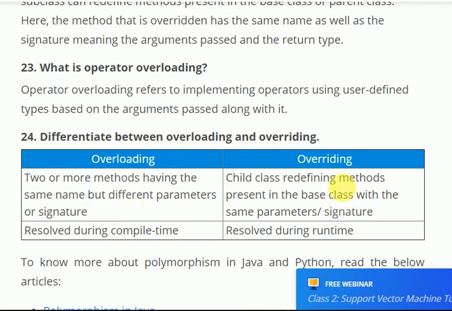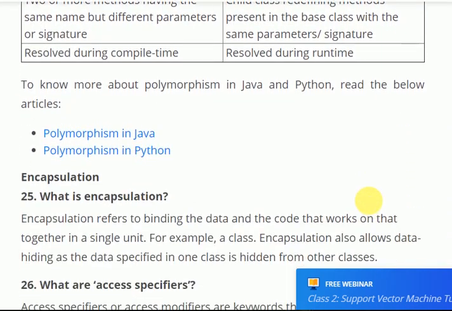Overloading versus overriding. Overloading results during compile time, overriding results during runtime. In overloading, two or more methods have the same name but different parameters or signature. In overriding, the child class defines methods present in the base class with the same signature or parameters.